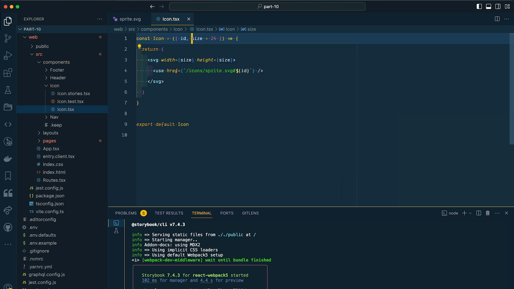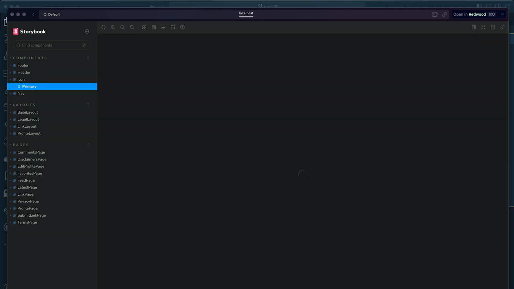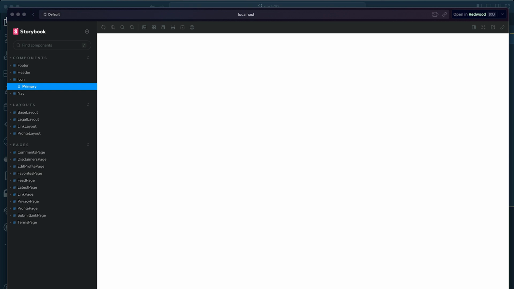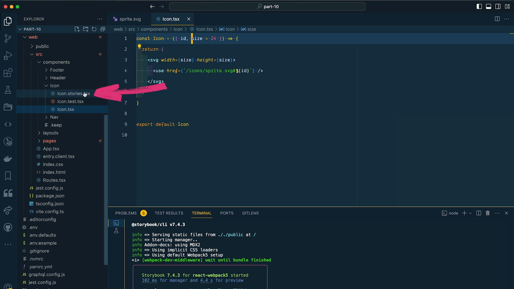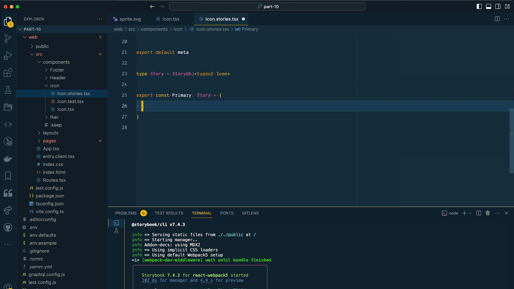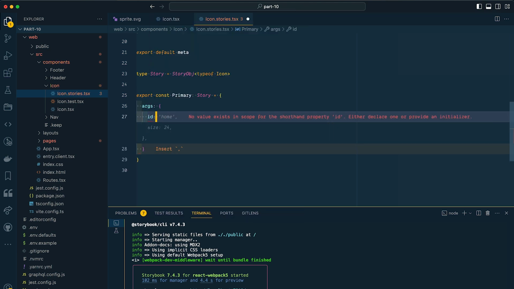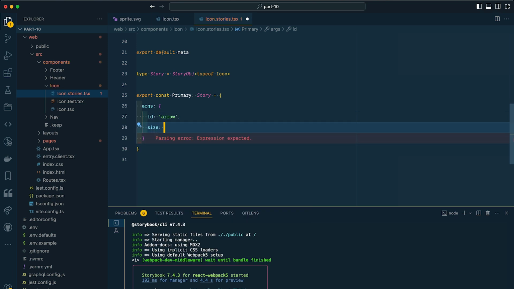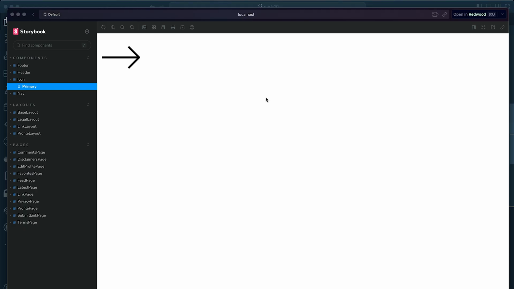So now if I hit save, and if we come back over to Storybook, you should see nothing. And that's because we haven't specified an ID prop. I'm going to come back over to VS Code and let's pull up our icon.stories.tsx file. I'm going to come down to our primary story here, and I'm going to pass in an args object, and let's pass in an ID of arrow. And while we're here, let's also set the size to be 128. So now if we come back over to Storybook, there's our arrow and it's large and in charge.